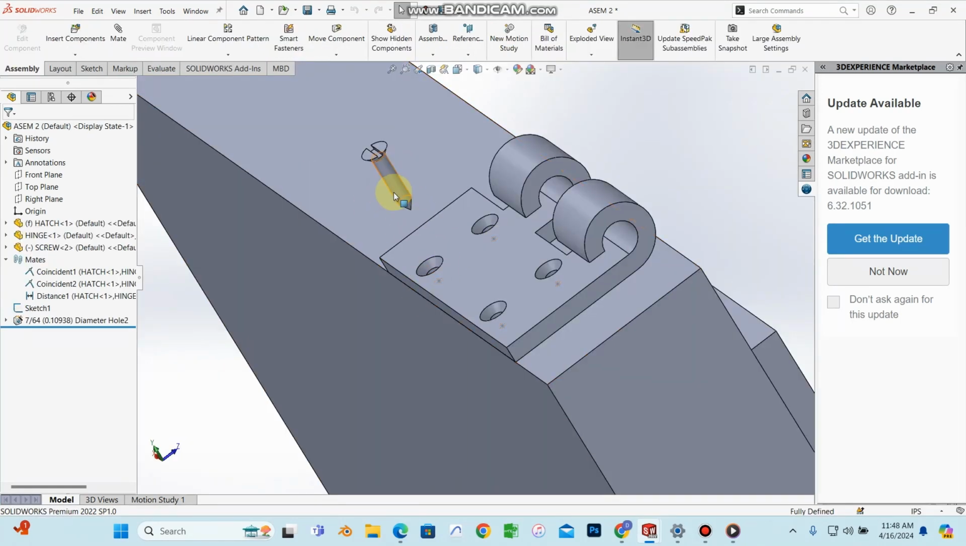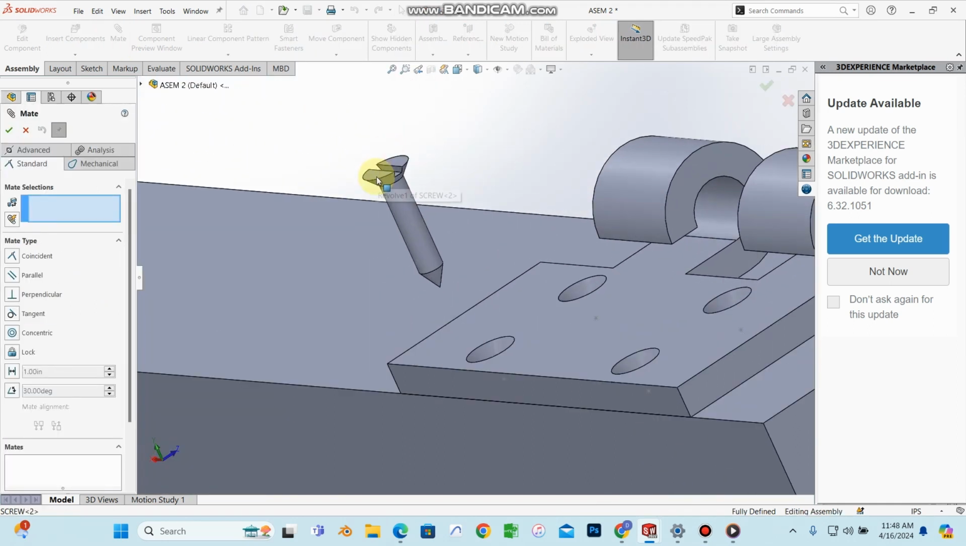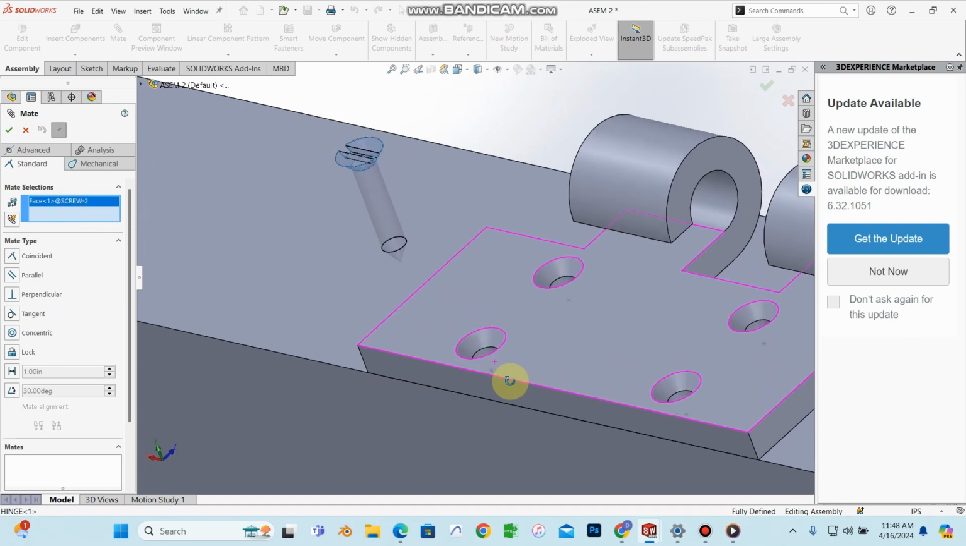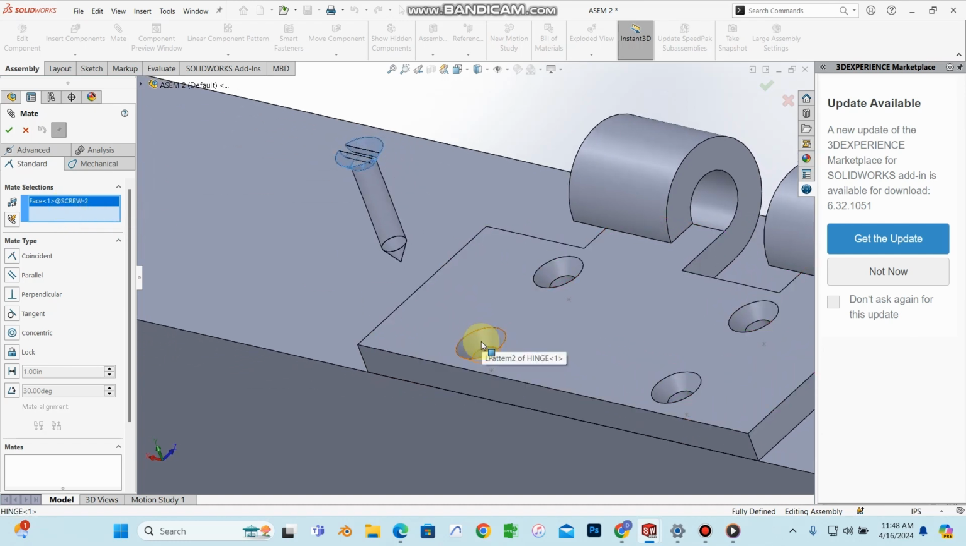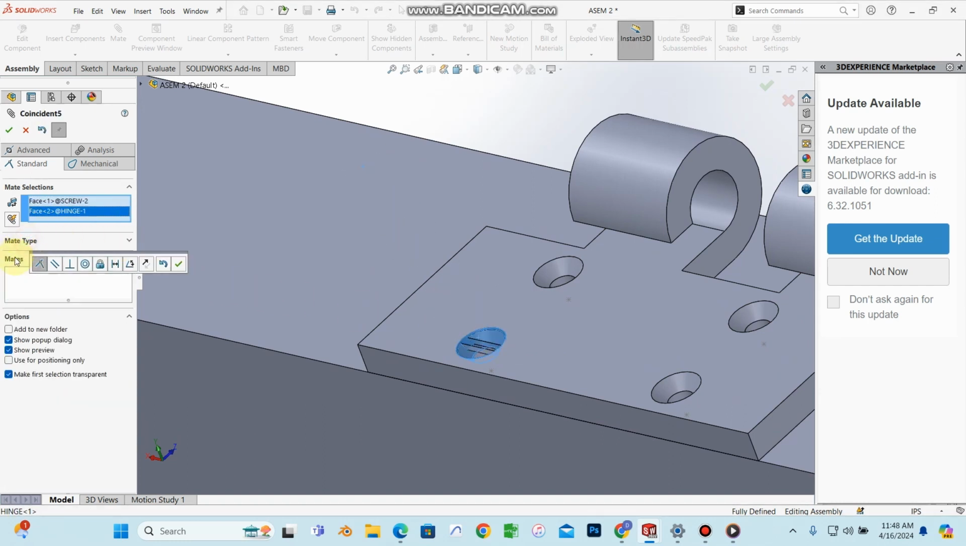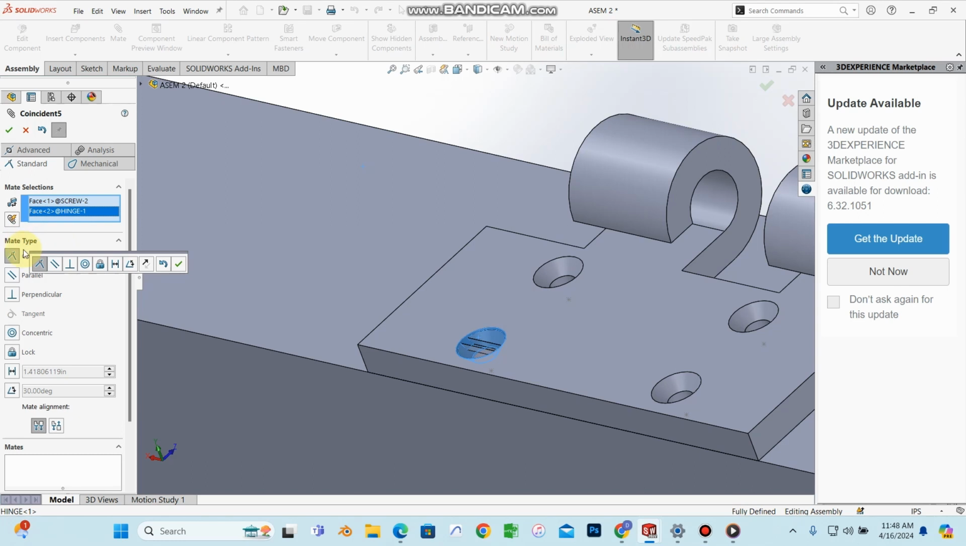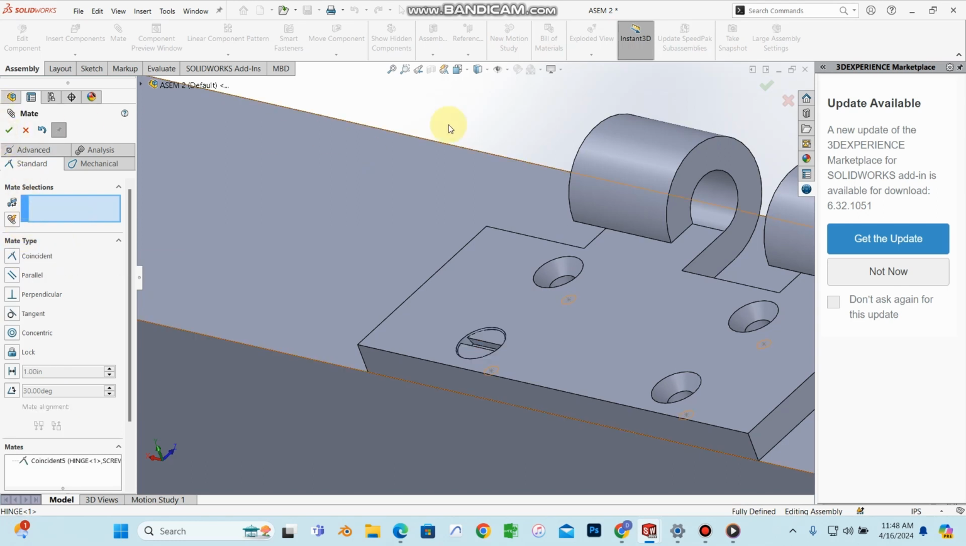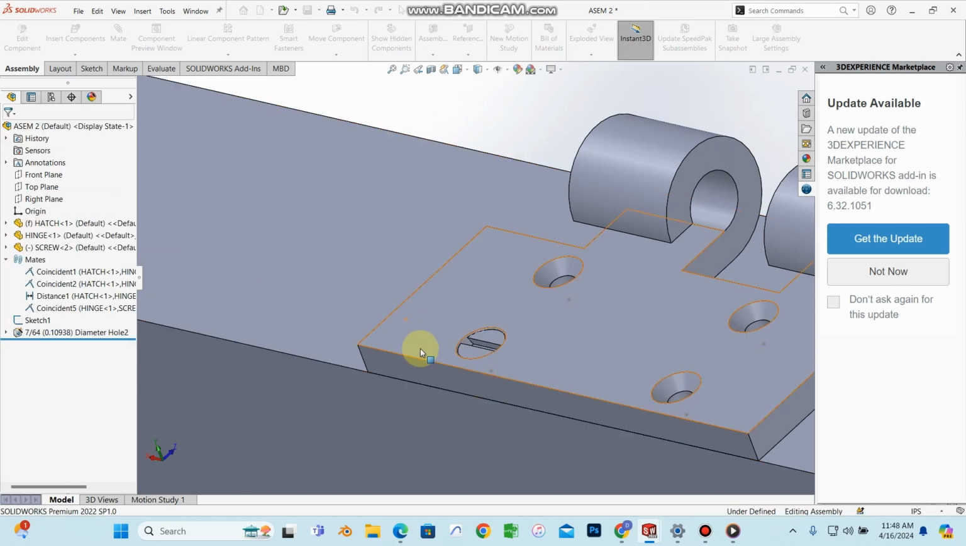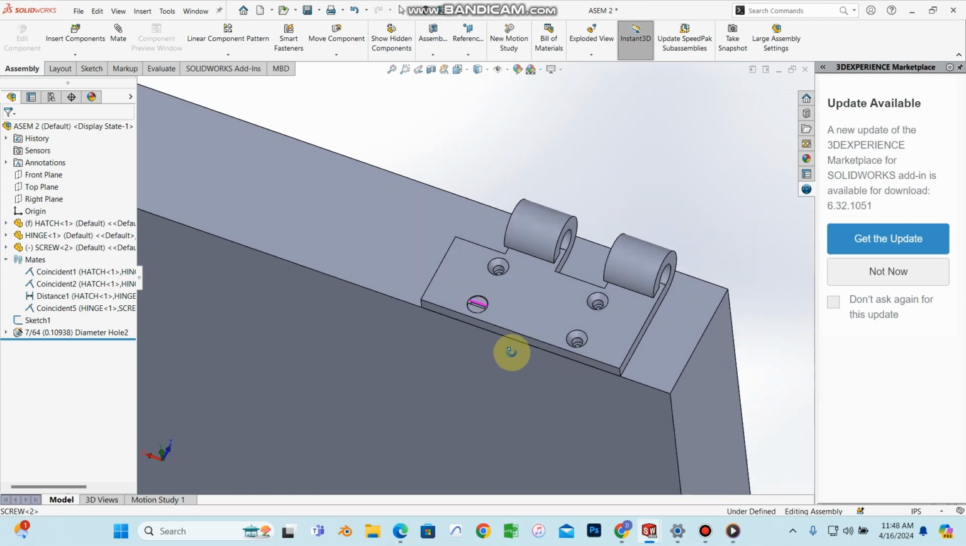So let me show you. After having it in this position, just come to mates, click on the conical face of the screw, this conical face. Make sure you are clicking on the conical face and not any other line or face. So this conical face, you see it here at the features tab. So also click on this conical face. Good. And then select coincident as the mate type and then click on the check mark. So you should have something like this. Just place one screw here.